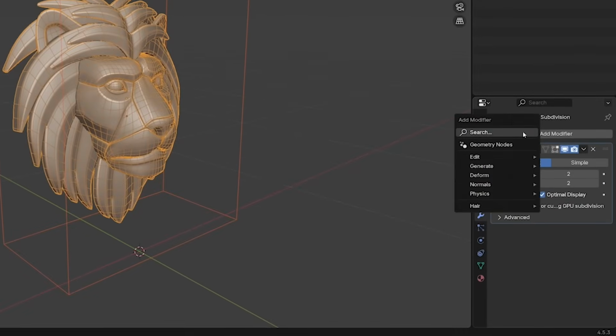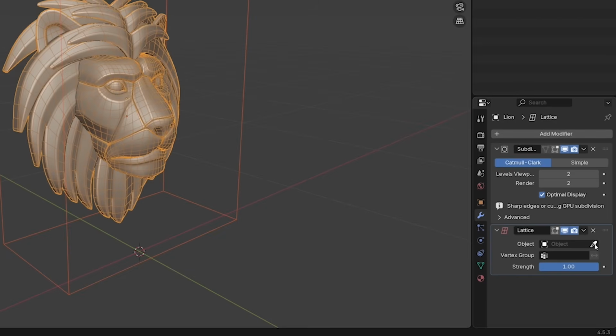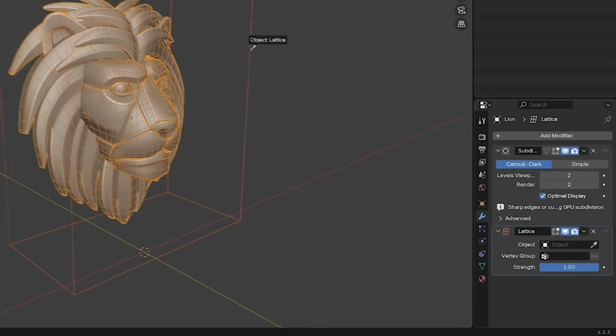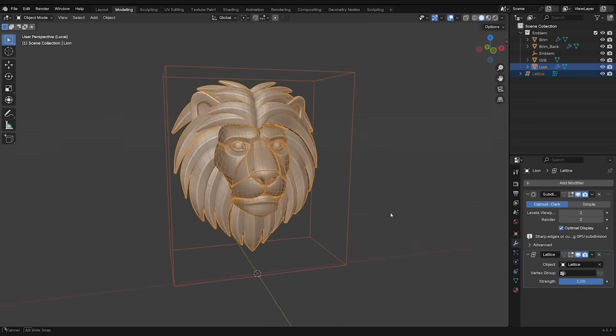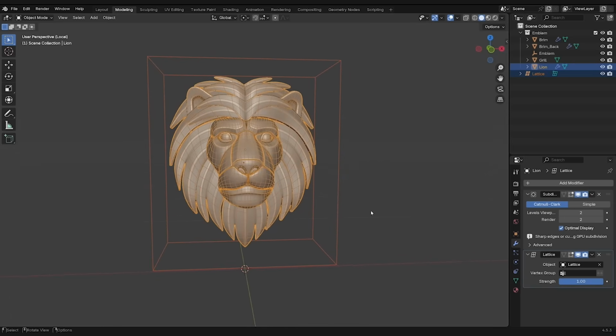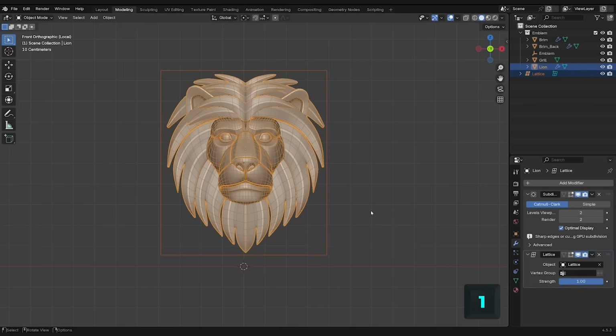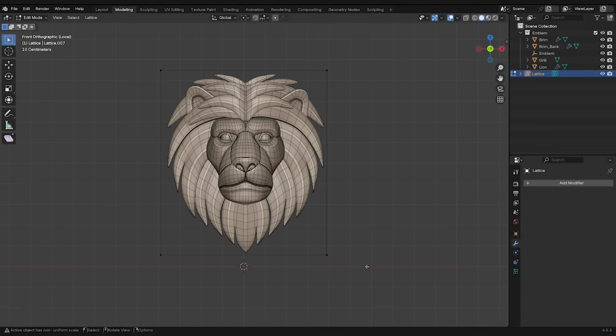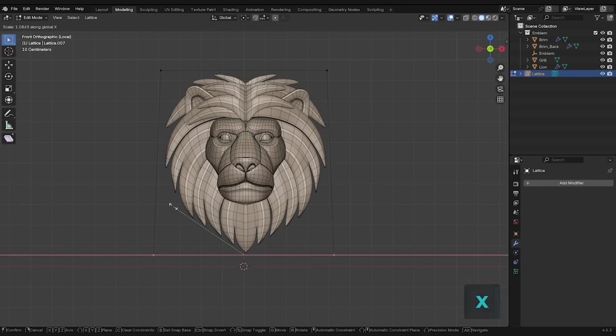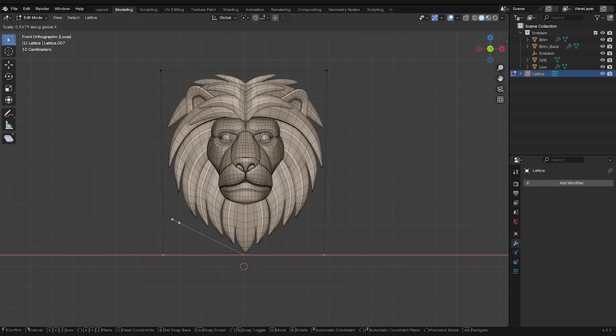I'll go to add modifier, type in lattice, go to object, pick the lattice, and if you've done this properly, there shouldn't be a shift. You could use these very limited points to deform our object. I'm going to jump to the front, select my lattice object, hit tab to dive into edit mode, and I can basically select these control points and start deforming our object. We could always add more divisions if we need it.